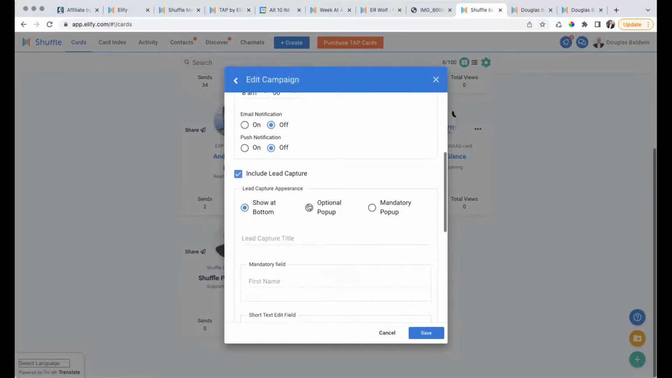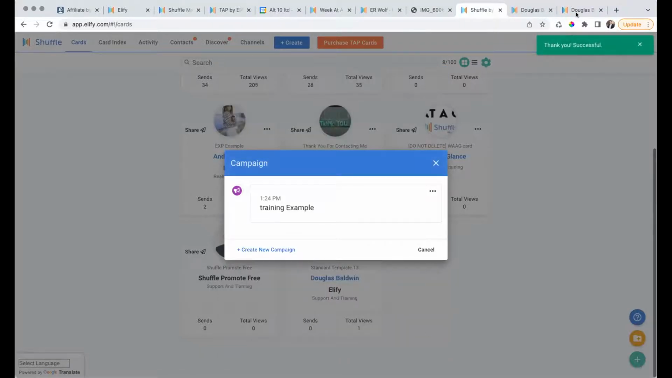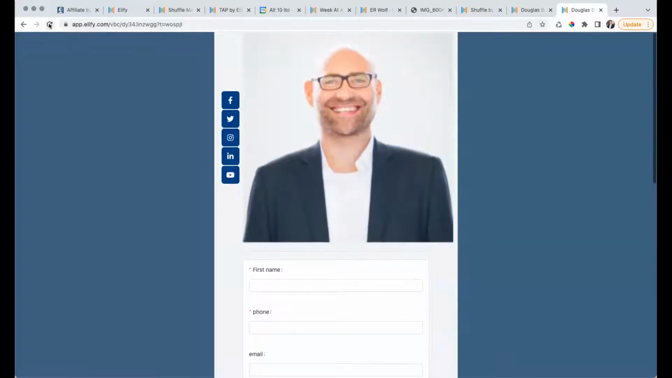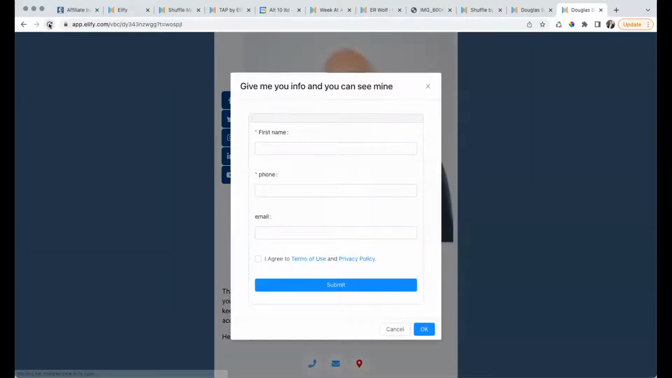And then you can say like optional pop up, right. That part I understood. Your info. Let's stay in touch. See mine, something like that, and hit save. And then if we come back to that campaign form, instead of having it on there, we'll refresh the page real quick, and you'll see it pops up the form first.